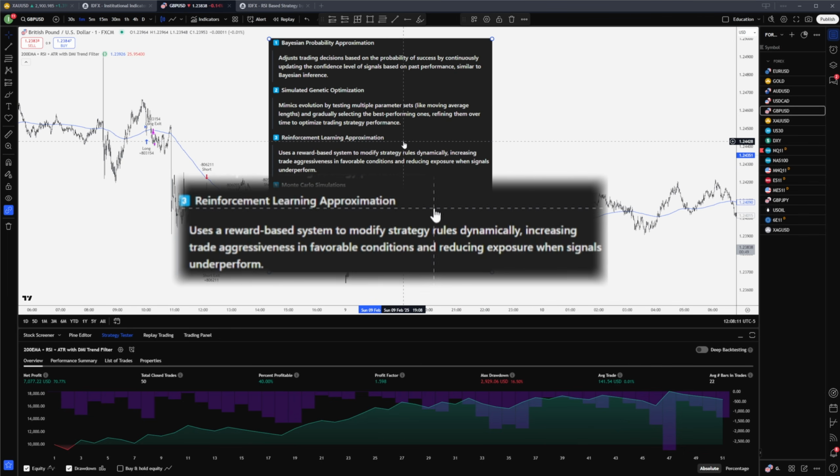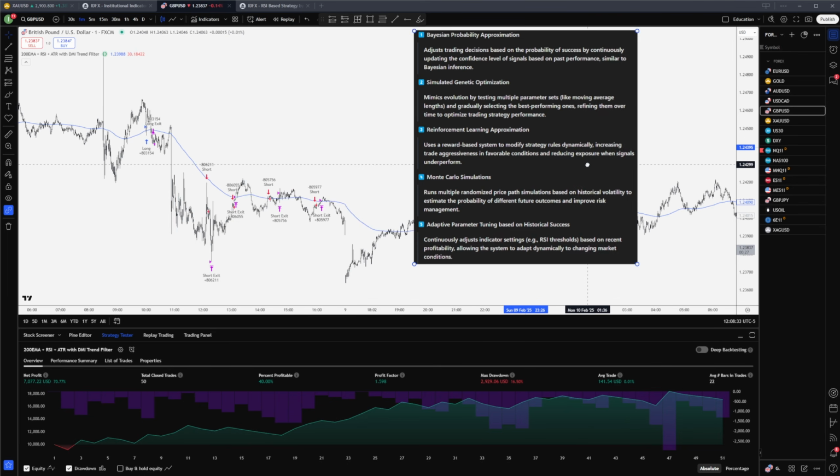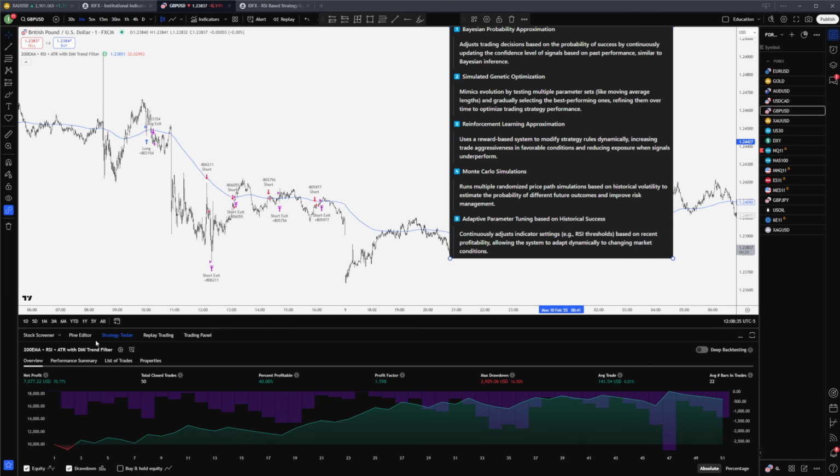Then we also have reinforcement learning approximation, which is going to modify your strategy rules dynamically, increasing the trade aggressiveness in favorable conditions and reducing exposure when signals underperform, which is basically going to replace what we implemented here. So at the end, we created a DMI trend filter.